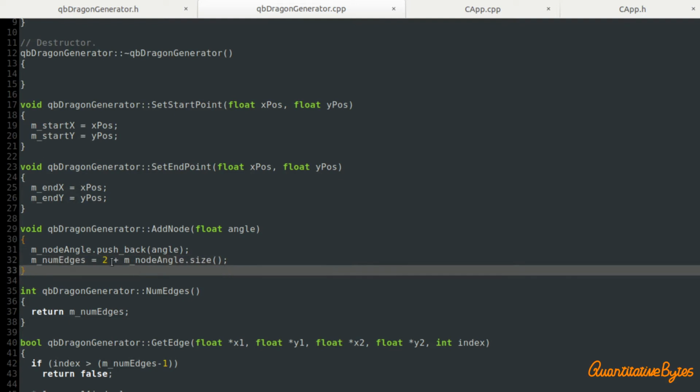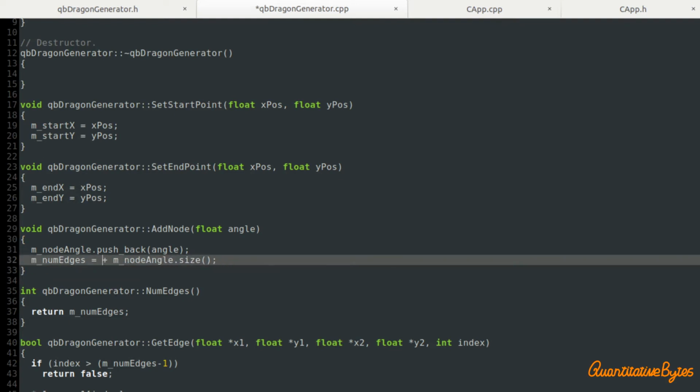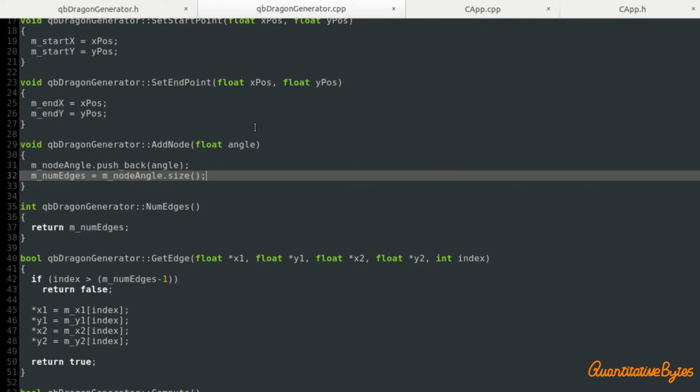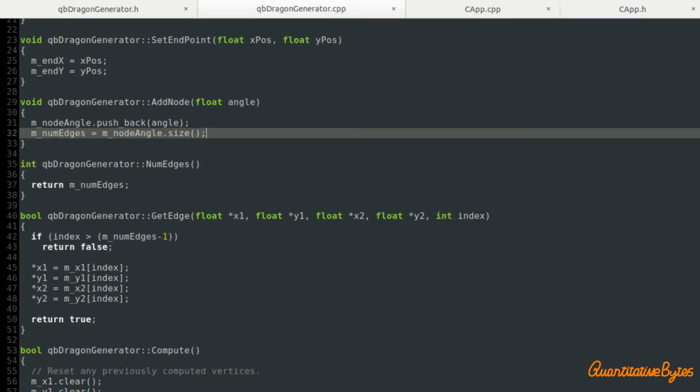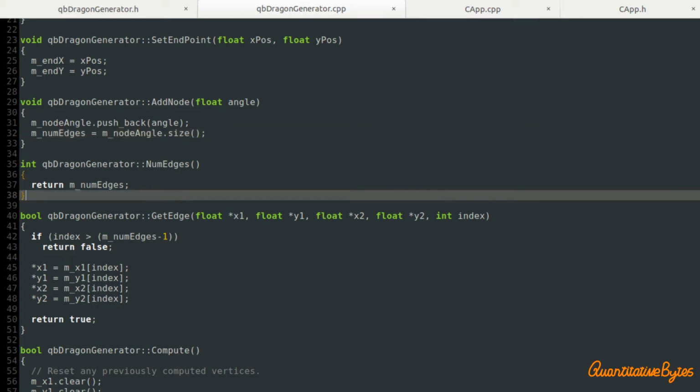That, however, now is no longer the case, so we don't need to make that assumption anymore. So we simply delete that, and we simply set the number of edges to the number of angles that the user has specified. Of course, this does mean that for this class to work, it is absolutely required for the user to specify some edges for it to actually mean anything, but that should be okay. Okay, so that's add node dealt with, and then we have one new function that we need to define, which is the setSign method.